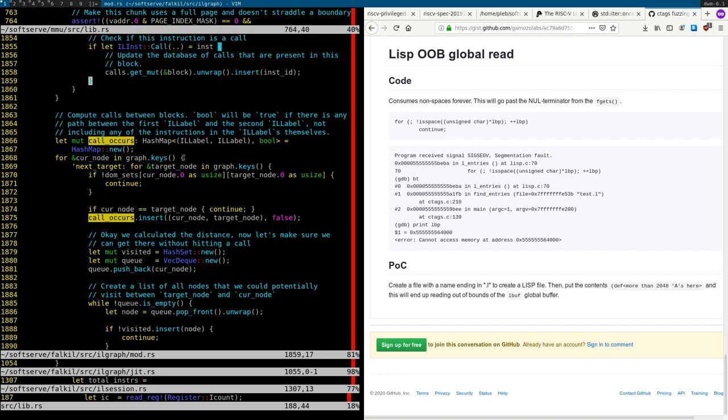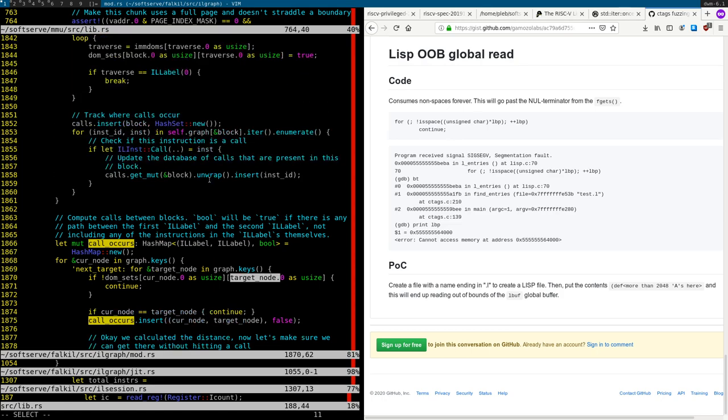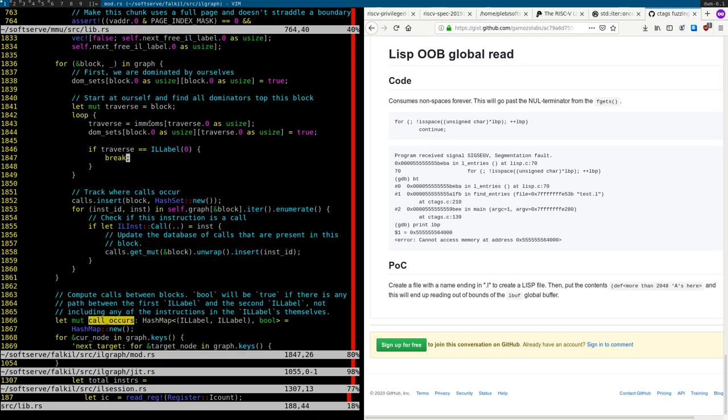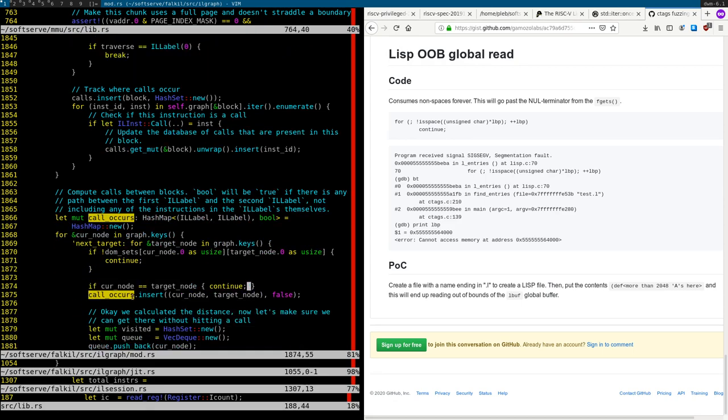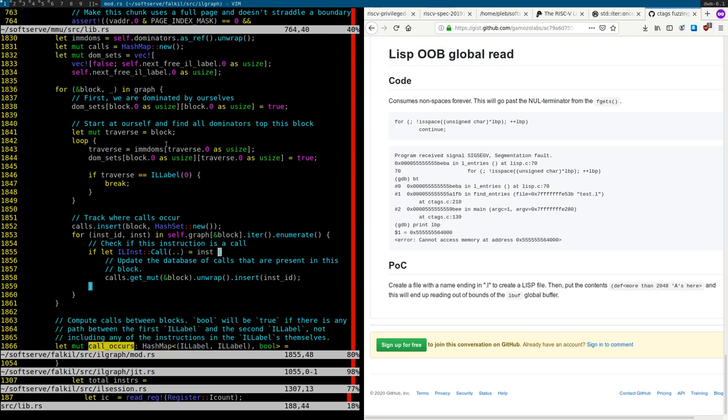Is this really wrong? For every single node, cur node, target node: if target node does not dominate cur node... And we looked at that. DOM sets block 0, it dominates itself. That's fine, but in the case of it being itself, we don't insert it into this database, so we don't care. Traverse, get the immediate dominator for that, and then update that traverse dominates block. When we get to the end, we break out of the loop.